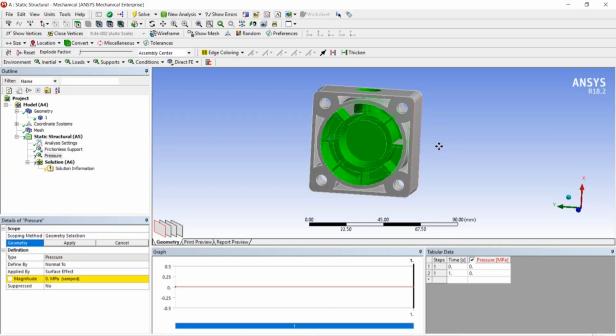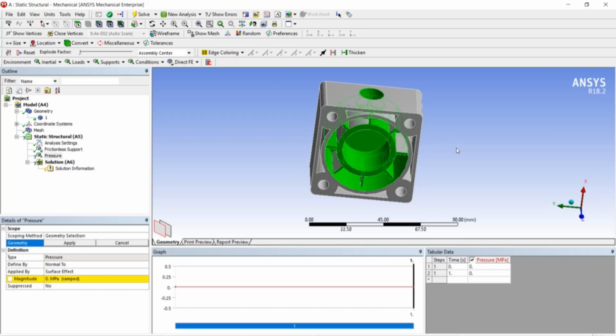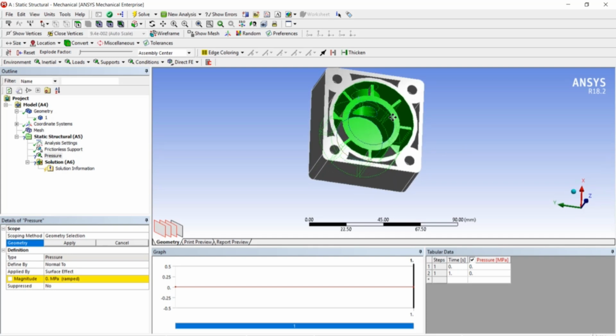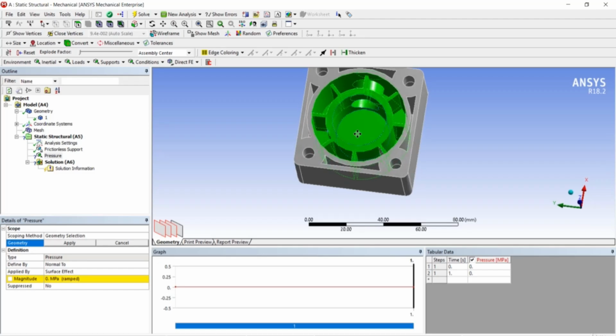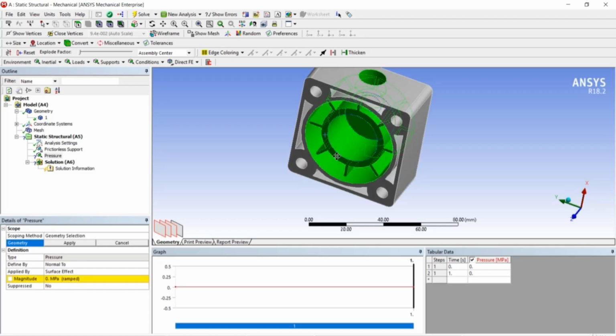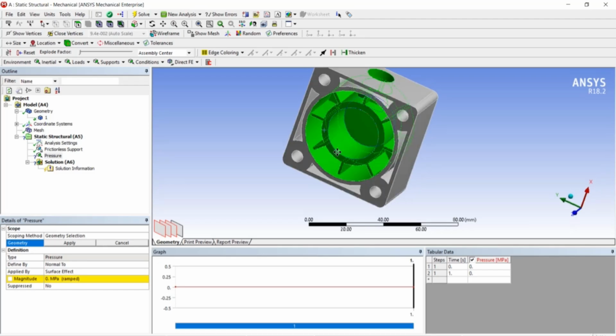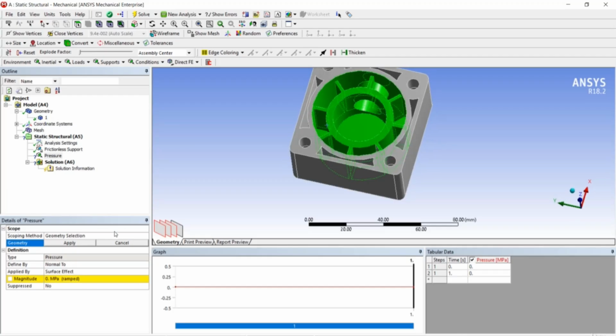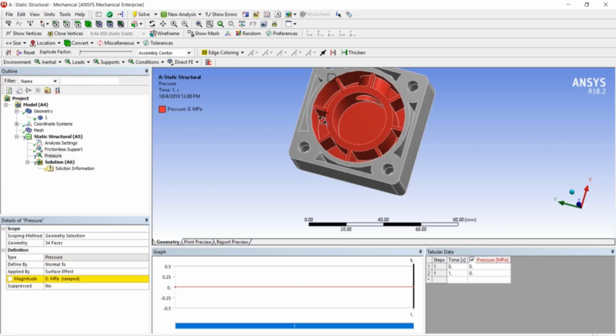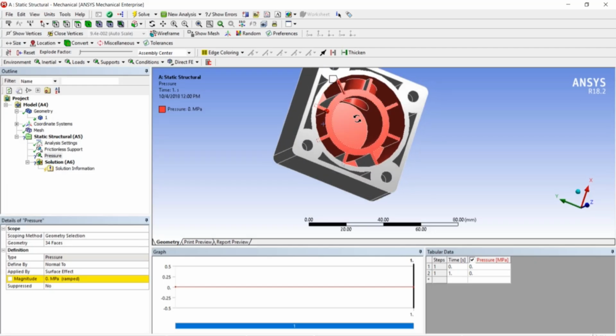So I think there is one face left here, and one more face left here, and one face left here, and there is a face left here. So I think I have selected every internal face. Now I am going to just apply. See, I have got a count of only 34 faces, but I do know that I need to have 39 faces. So I will search for the faces which I haven't selected.